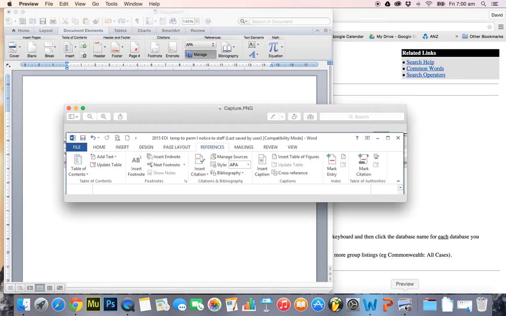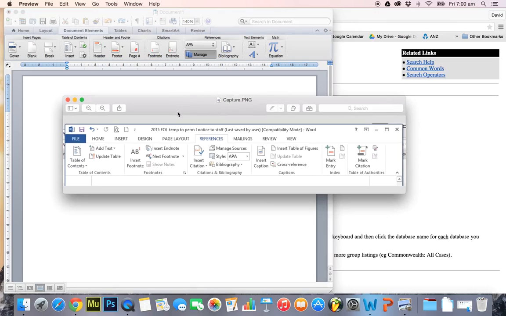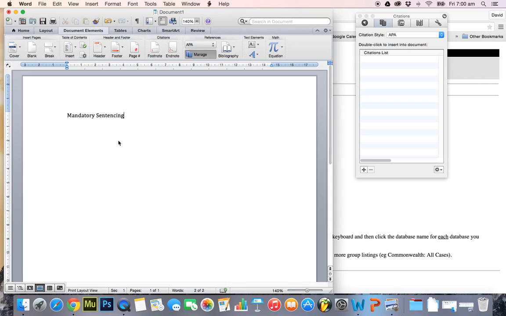Now with Windows, it looks like this. There's a References tab here, and there's Manage Sources, which is the same as what we're dealing with here, and there's also an Insert Citation, which we'll show you a bit later on. It's actually easy to use. To do the screen capture, I'm using my Mac, so we'll show you on this.